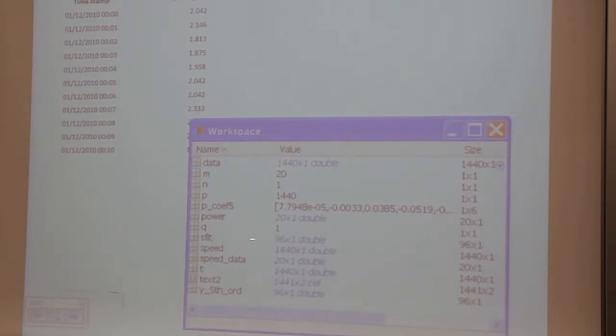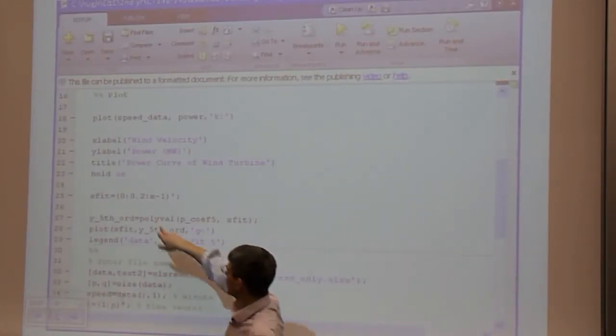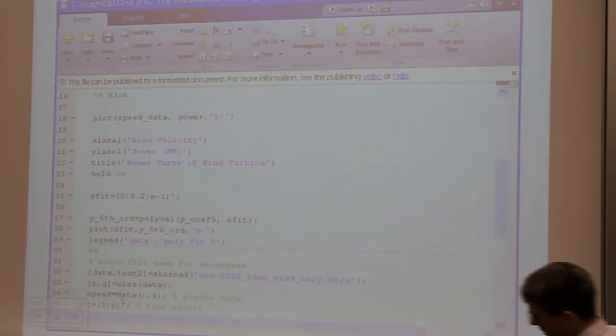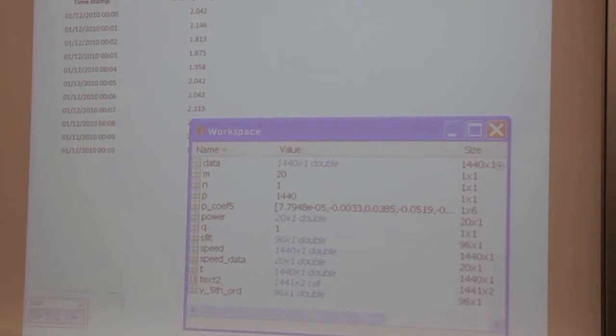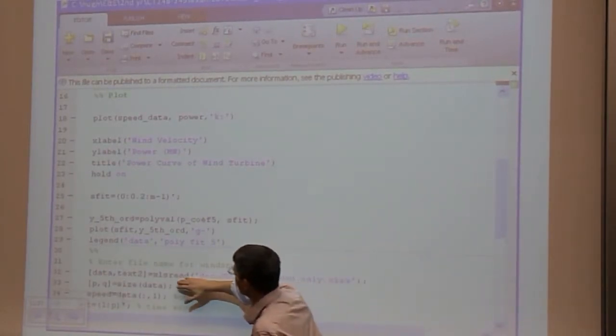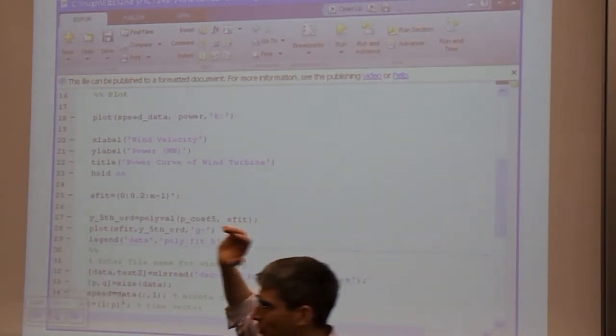Here's S fit. Why is it 96? It's 96 because we're going up in steps of 0.2, so we get a nice smooth curve. And then we have Y fifth order, 96 by 1. Finally, we have the name of the file for the wind speed. So we have now got the characteristic for the wind turbine.